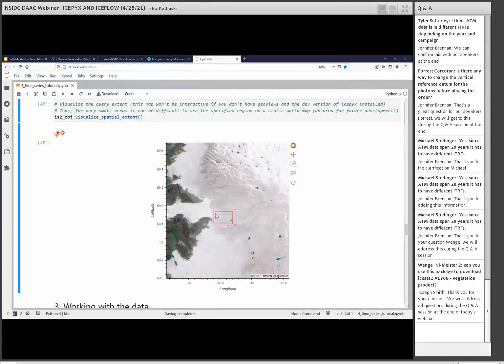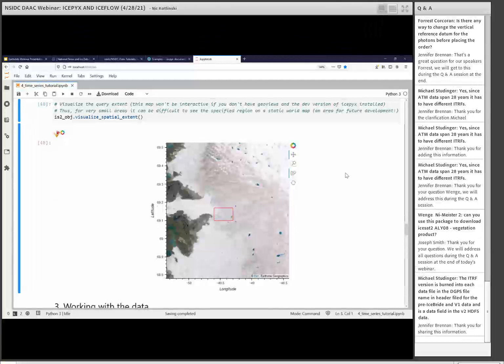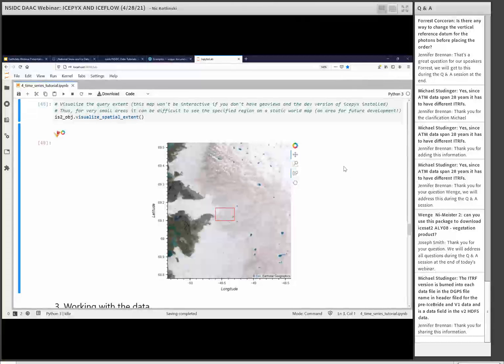That being said, the other caveat for this is that this visualization requires GeoViews. And there, again, are instructions in the documentation for Icepyx that tell you how to install it, because GeoViews itself has some dependencies that can be tricky to install and have to be done in a certain way. So with those caveats aside, what Nick is showing is the visualization of the spatial extent.